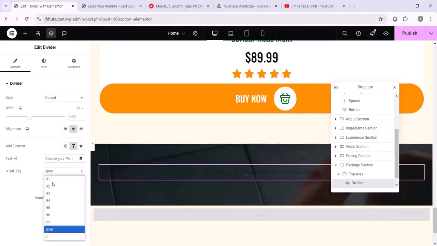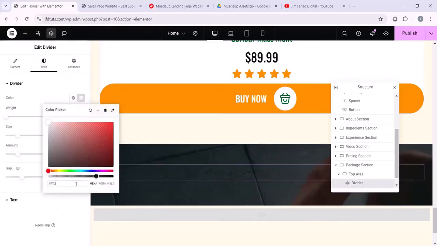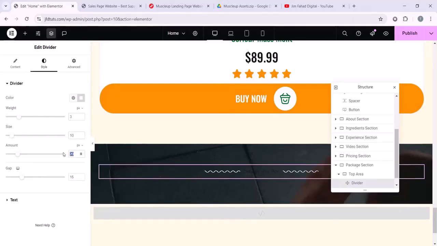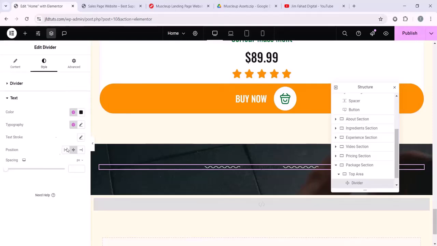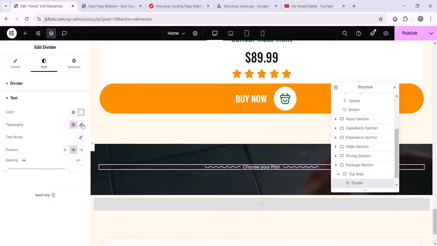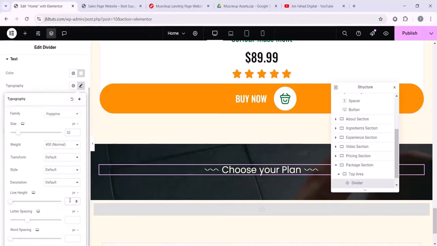After that, make sure you select this HTML tag to span, then go to this style, and let's make the color FFFBE6. Then the shape color will be changed. Make the shape weight 3 pixel and make the size 10 pixel and delete this amount. Then make the gap 0. Then let's open this text. Now in the text, add the same color FFFBE6. Then the text color will be changed. Then in the typography, make it secondary. Then font size 32 and line height 48.